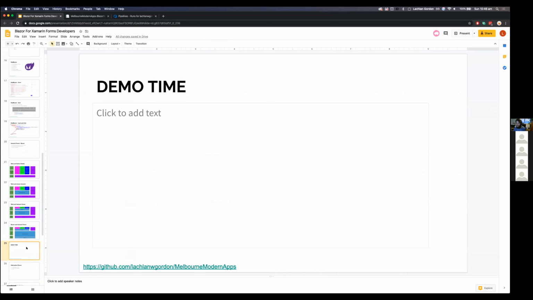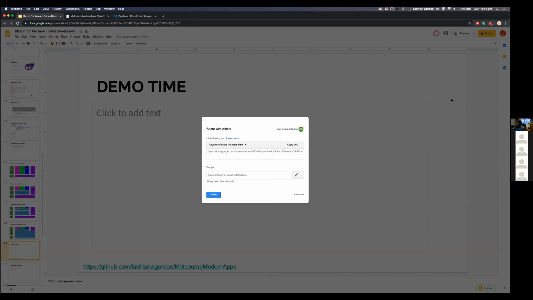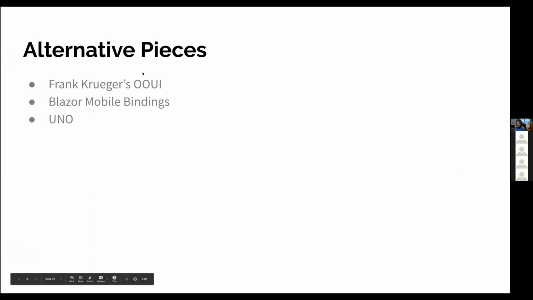So just a little bit of extended reading for anyone who wants to look into some more of this, some good resources. There's another way of doing WebAssembly and C#, and that's Frank Kruger's UI, which lets you write a Xamarin Forms user interface that does run WebAssembly in the browser, or you can also run it on the server. Then we've also got Blazor mobile bindings and Uno.